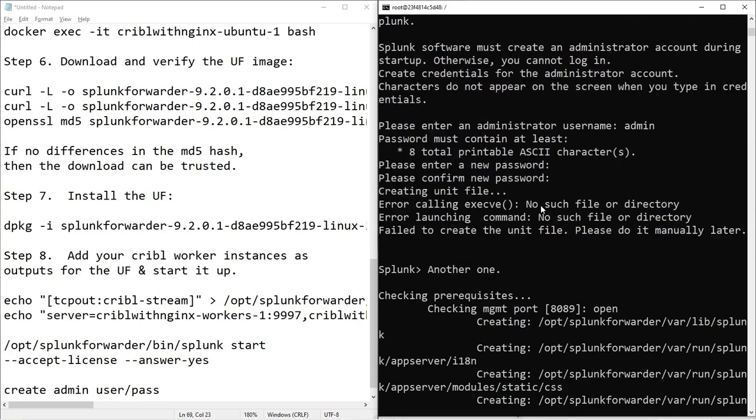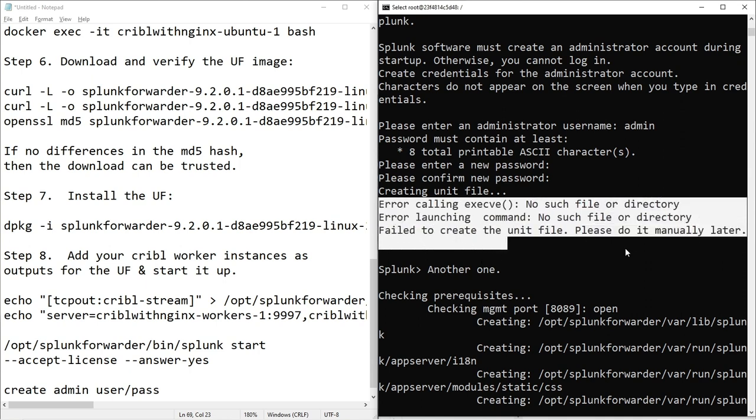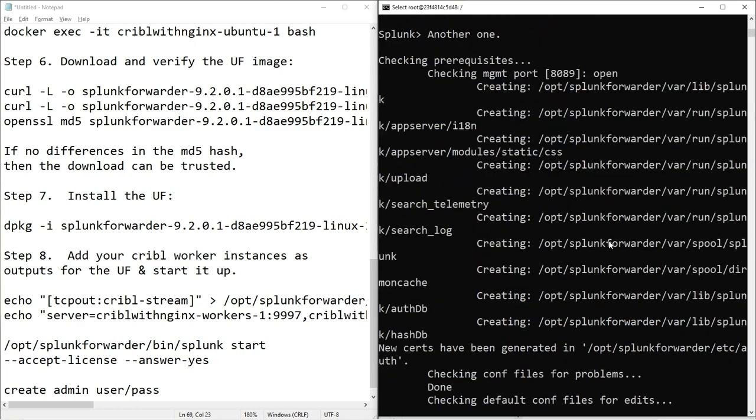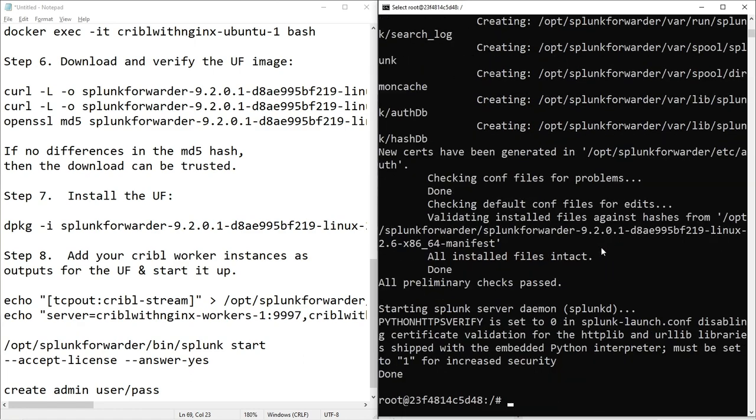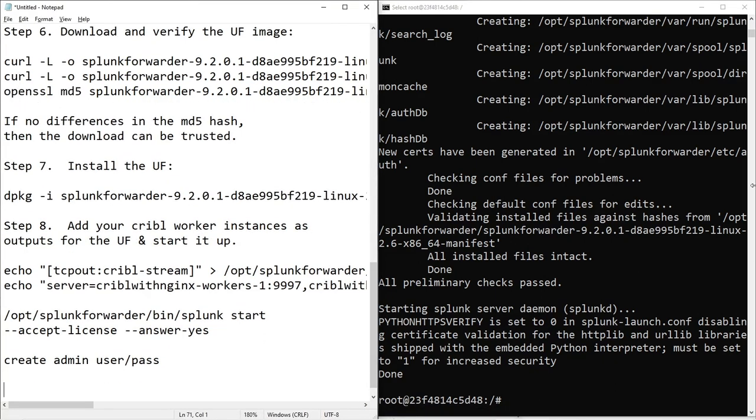There's a lot of output there. So there was an error calling execve and creating the unit file. That's expected here on this Ubuntu instance, because it is just a bare minimum Ubuntu. It doesn't have systemctl installed on it or anything like that, so that unit file wouldn't even work. All right, so that's an okay error in my case, but you may have a different error. Just check it out. If you do, leave a comment. I'll try and help you.